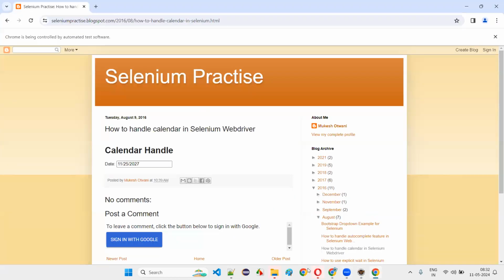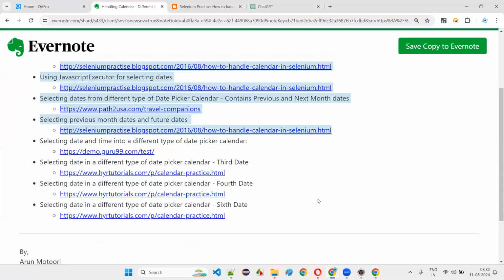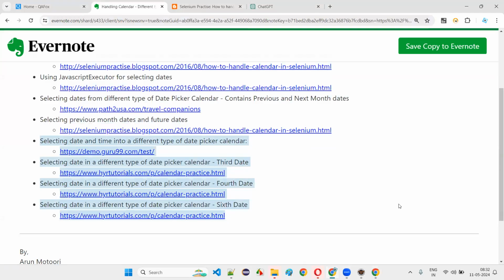So what I'm planning next is, here we have completed these three things. Now we have to see selecting date and time in a different type of date picker calendar. So there are 4 more items left out.